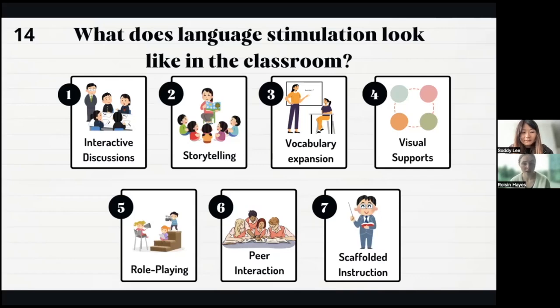Role playing. Encourage students to engage in role playing activities where they can practice using their language in real life situations, such as ordering food at a restaurant or negotiating with a peer. They'll also be challenged to learn from each other. Peer interaction. Create opportunities for students to interact with their peers through group projects, collaborative learning activities, and peer discussions. And lastly, we wrote scaffolded instruction. So break down complex language tasks into smaller, more manageable steps, providing support and guidance as students walk towards mastery.